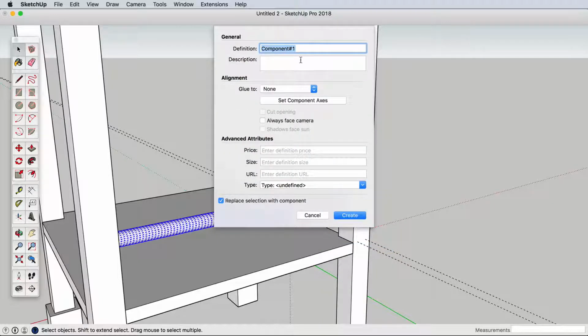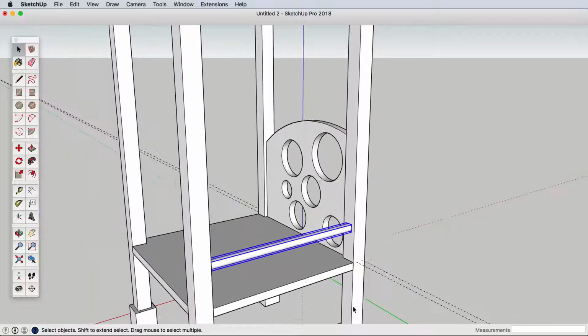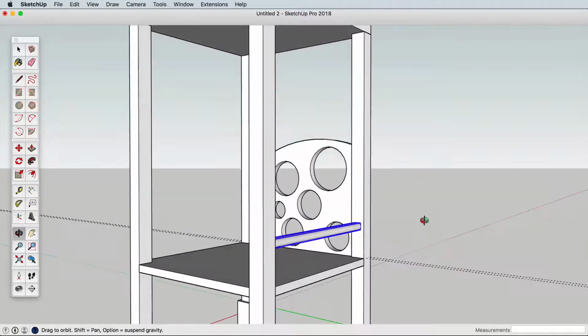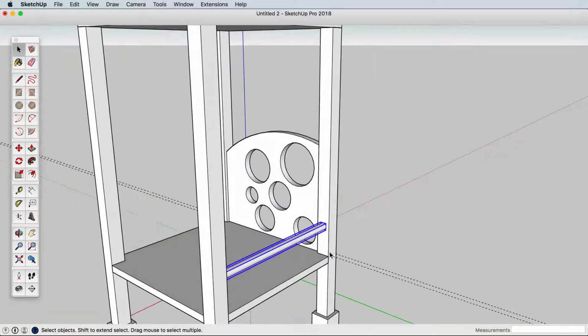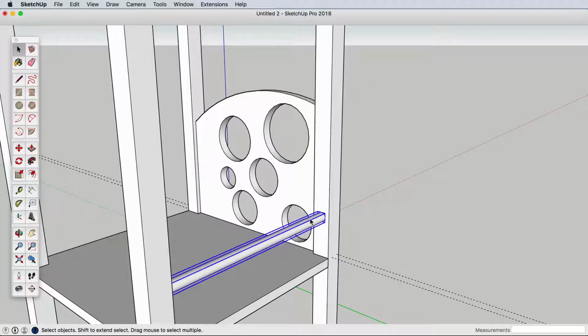So why did we make it a component? Remember the rule for components. If you are going to make one object, a group is fine. But if you're going to make 2 or more, you should use components. That's right, we're going to copy this bar several times so we can introduce arrays.